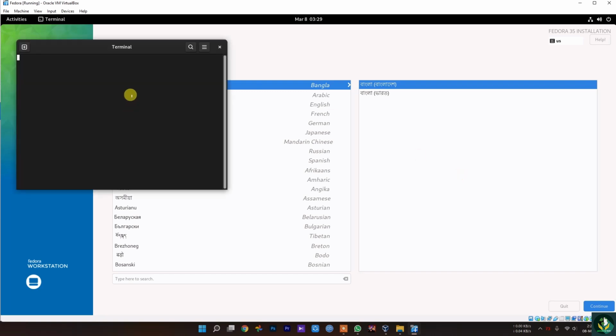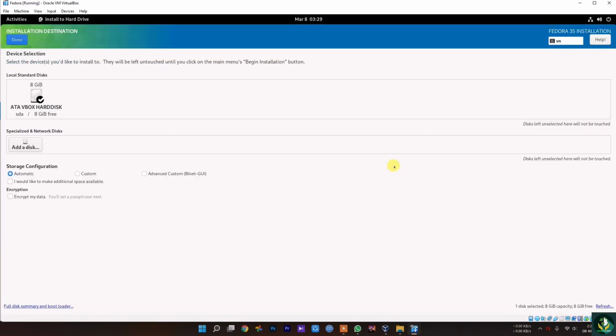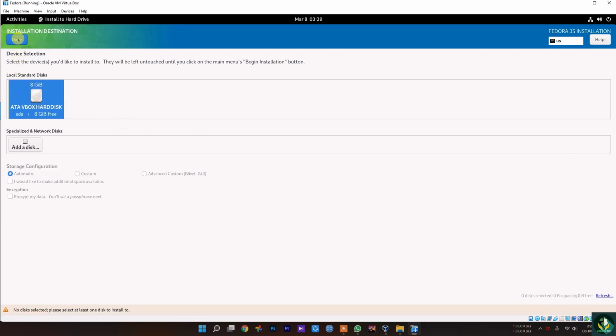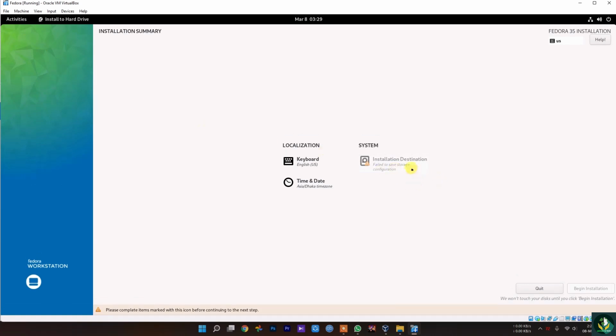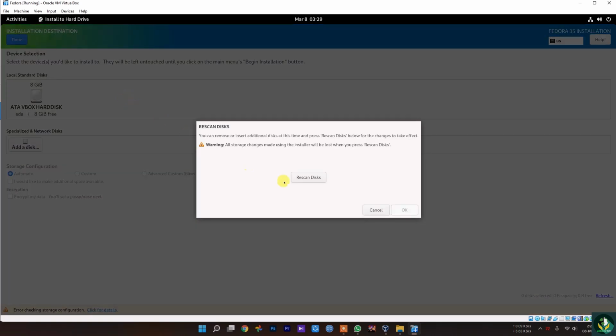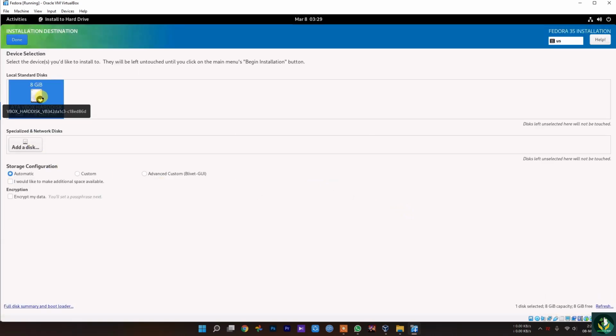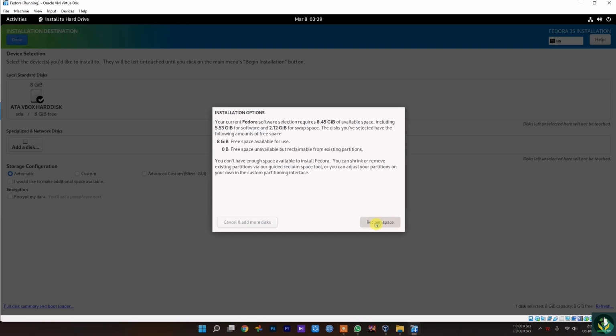Not Bangla, use English, continue. Okay, installation. No disk selected, done. Failed to save installation, no disk selected. Refresh, rescan disk. Okay, automatic, reclaim space.